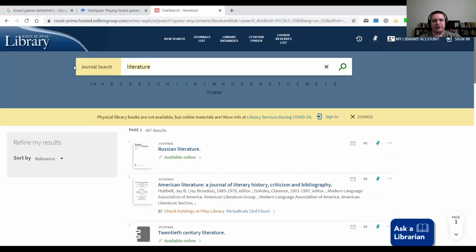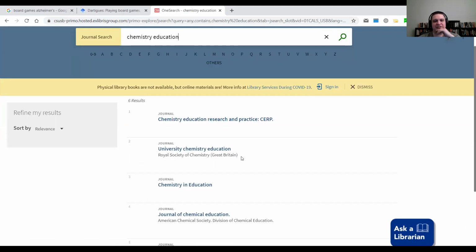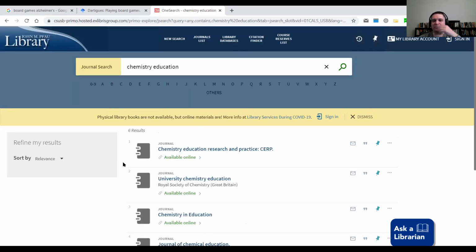In the same way, I could put in chemistry education, and let's see if there's a journal on that. There is. There are 6 journals on chemical education. How about that? If that's an area you're interested in, this could be a good place to start.